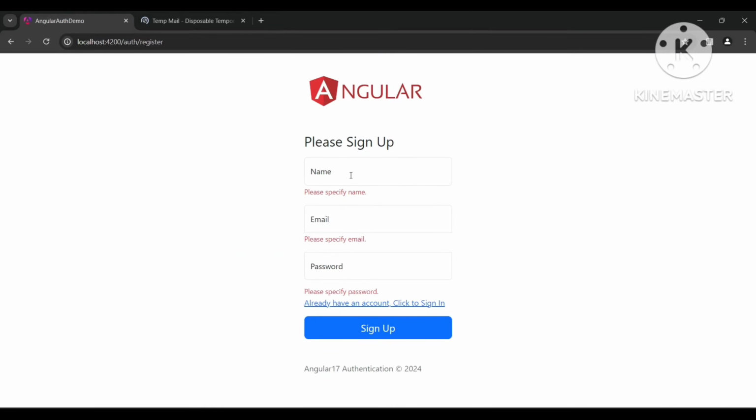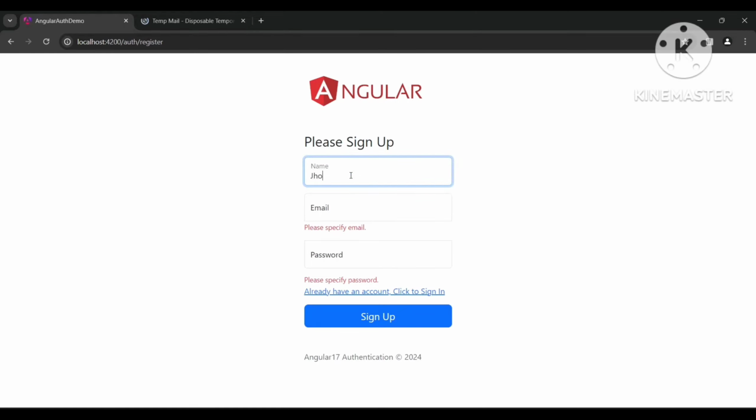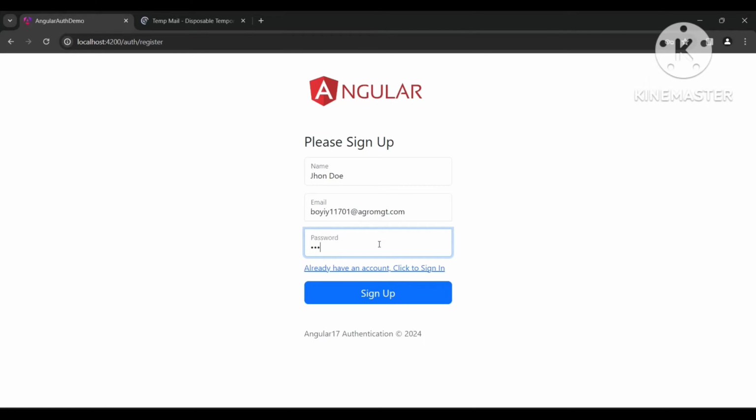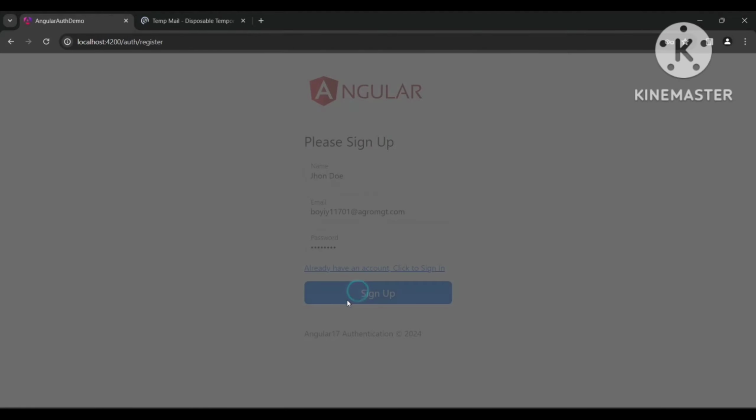If I go to my application and type John Doe, provide the email and type the password. Let's type the password 1 2 3 4 5 6 7 8 so I can remember it. Now if I click on sign up, it will display a loader and it will send us an OTP to this email. Let's wait till it sends the OTP.